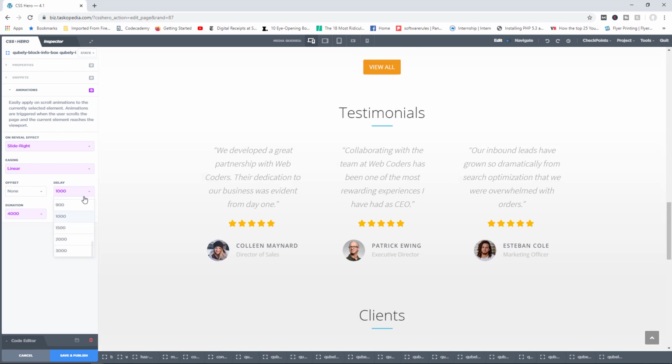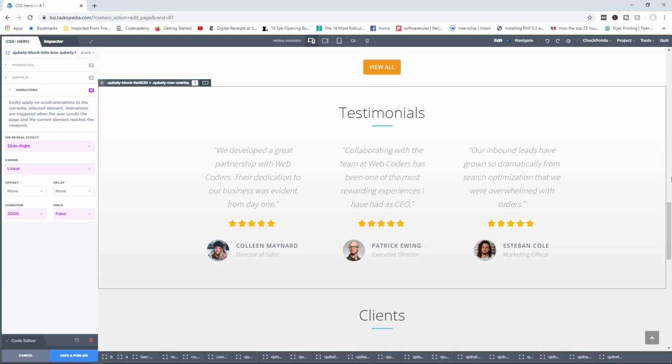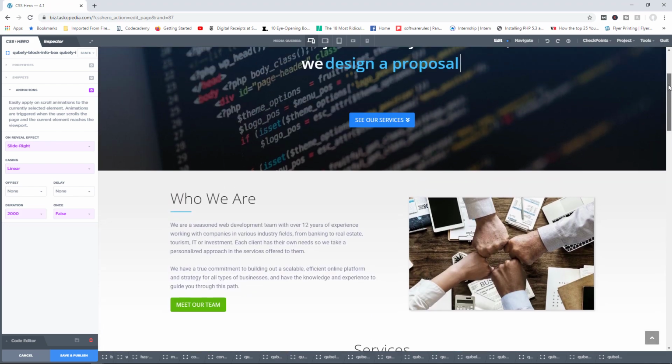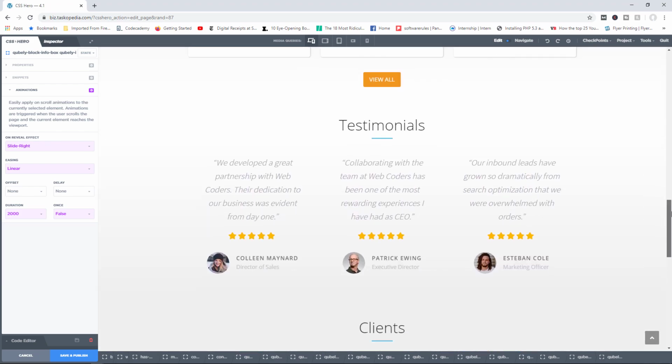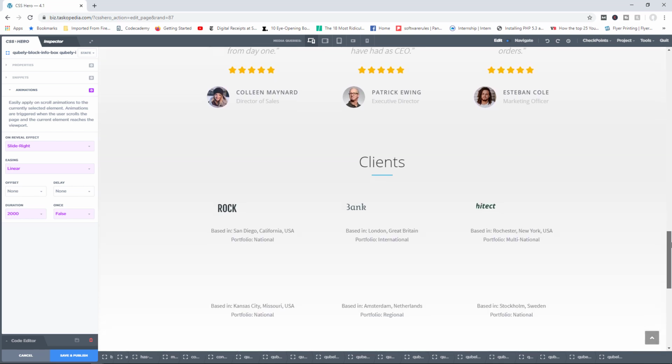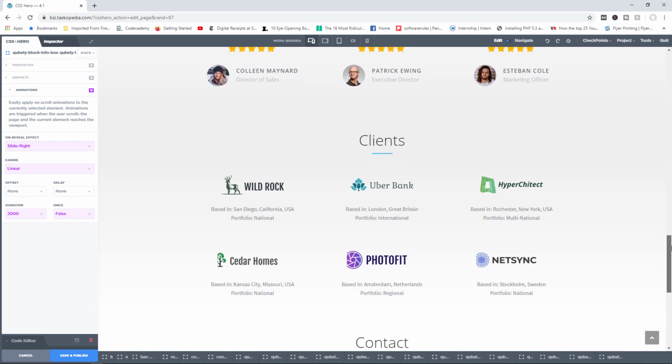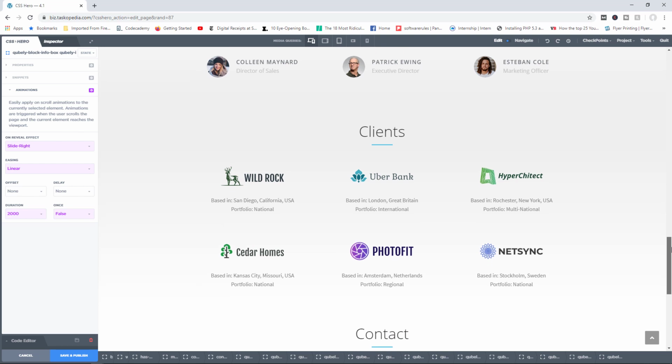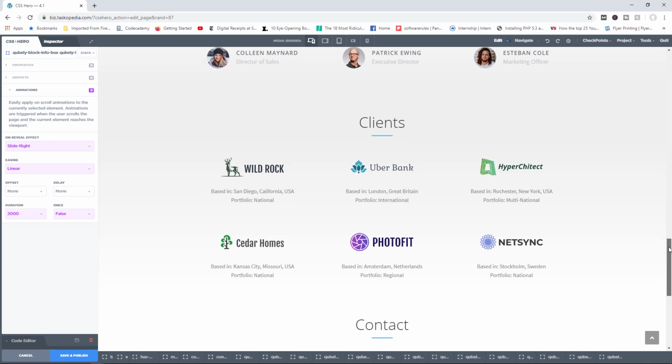All right, now I'm gonna make a few changes. I'm gonna remove the delay, and let's also shorten the duration to 2000. All right, so let me scroll all the way back up. Let's scroll down. And now you can see a lot more of a smoother effect being applied to the images.